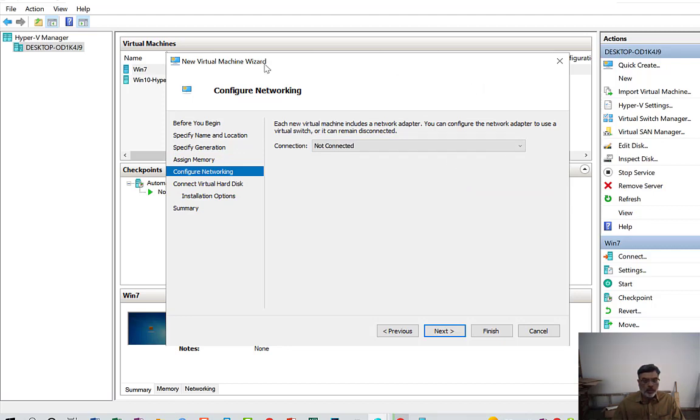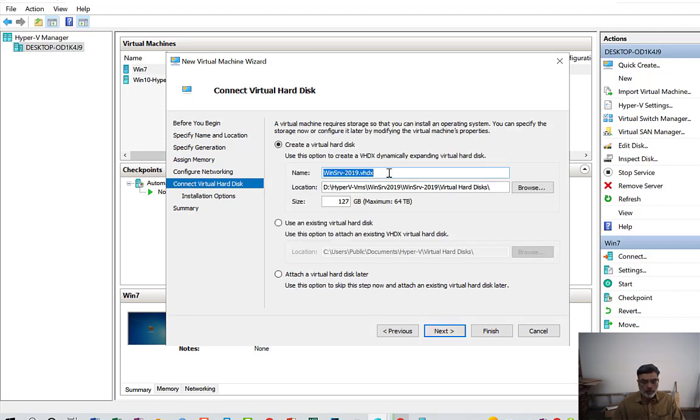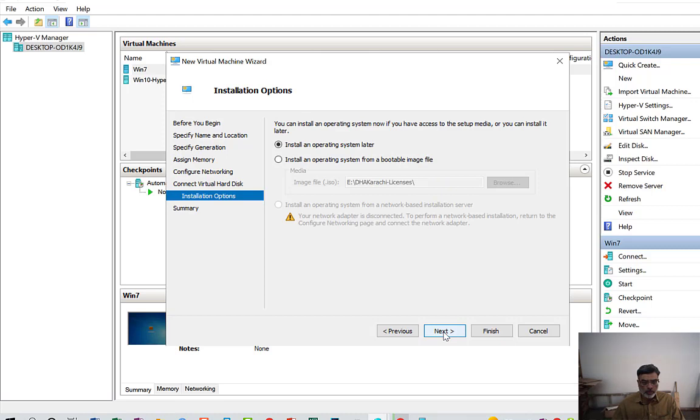Now it is asking for the network configuration, but right now I do not want to connect to any network. So I click next, and this is the name of my hard drive. As you can see, the option is VHDX, which is the native format for a Windows virtual machine hard drive. So this is the size. I will give the size at this moment of about 100 GB, and I click next. I will not install the operating system now, I will install it later on. So I click next.